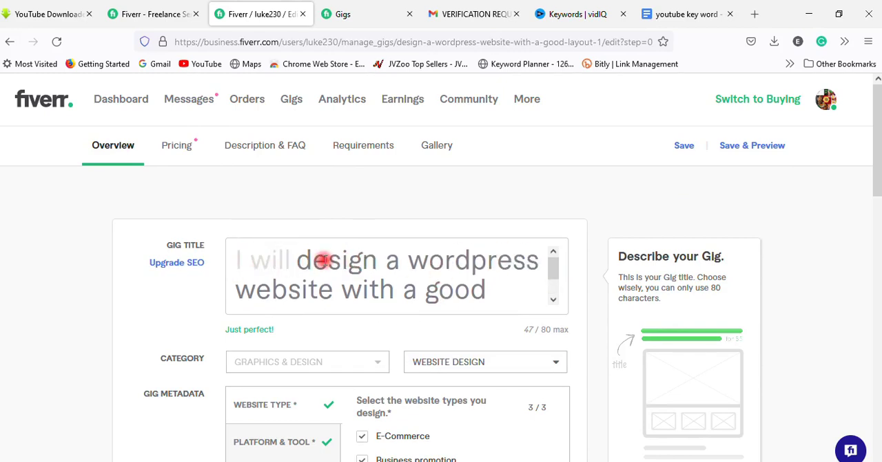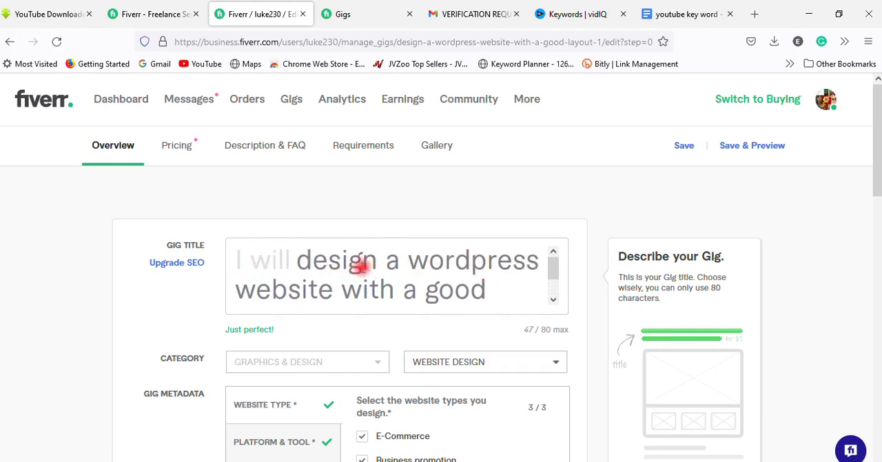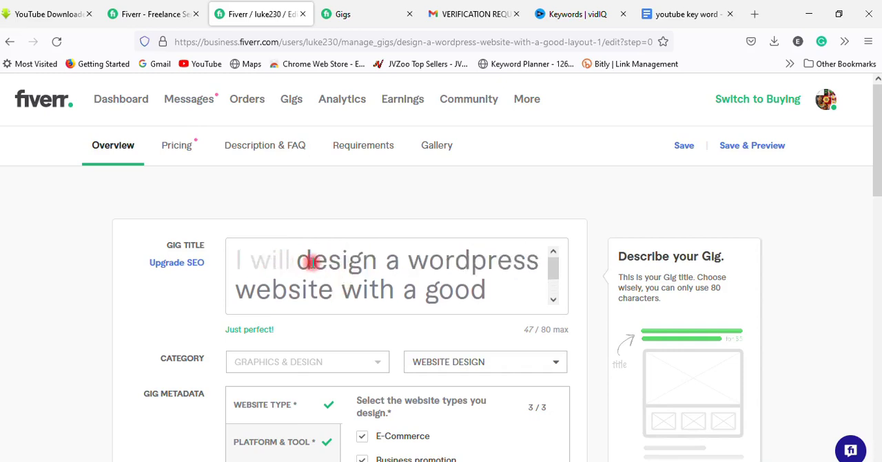Now, if you are a translator, you say I can do translation work for you. So whatever way you want to choose your own gig or your title, you do it. But since it's about websites, that is why you see this title here: I will design a WordPress. And if you look at this, the "I will" is very faint.